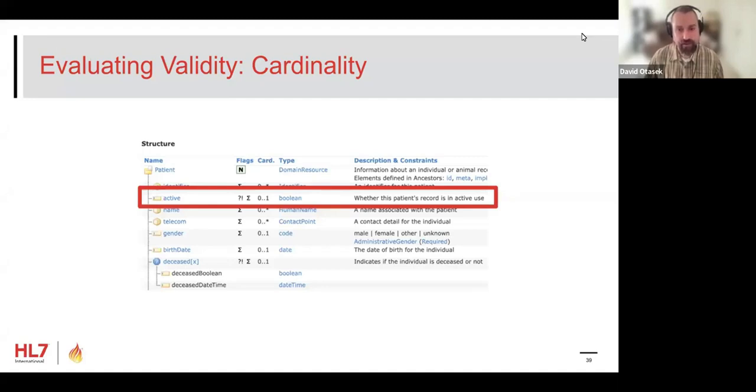In the description and constraints column, we can see that the active property describes whether or not this patient's record is in active use. If the property occurs 0 times, it is unknown to us. If it is known, it should only occur once. It would create ambiguity if multiple true and false entries existed.